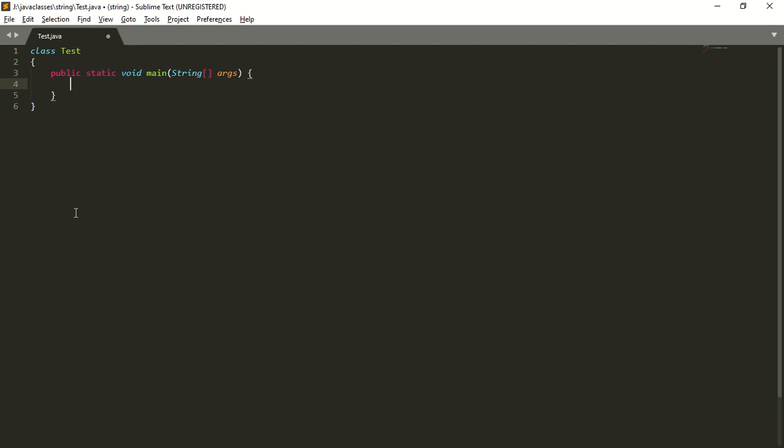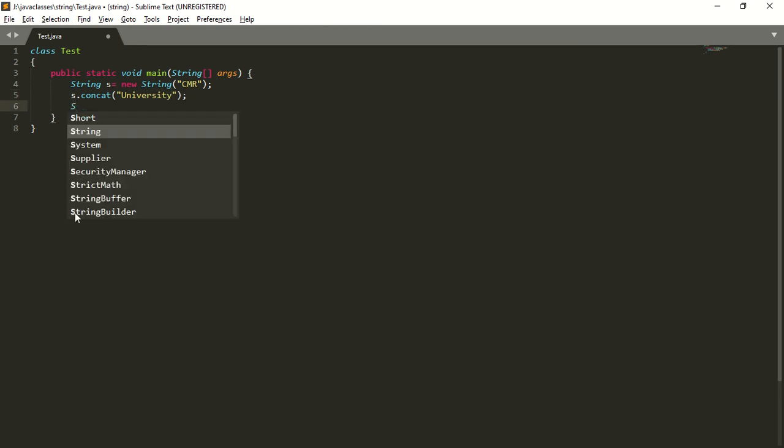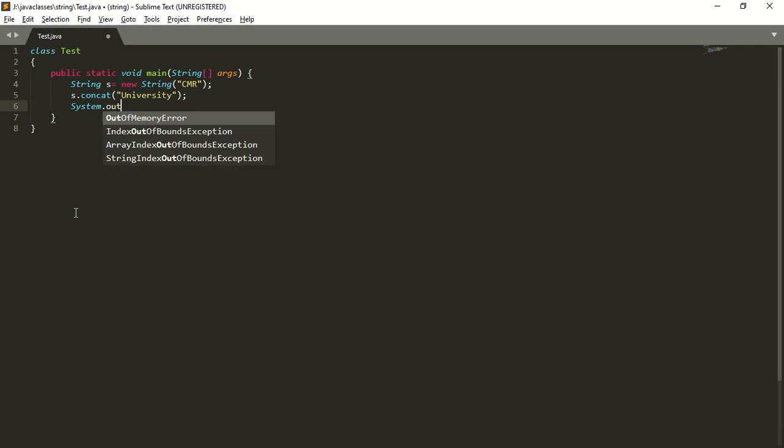Now I will demonstrate the same example here. First I will create a String object. String s = new String("CMR"). Next, I will take s.concat("university"). Next, I will print the value of s, that is System.out.println(s). So what will be the output in this case? The output will be only CMR. Why will the output be CMR?